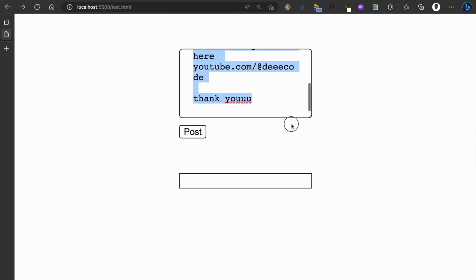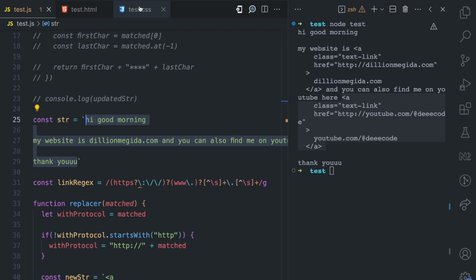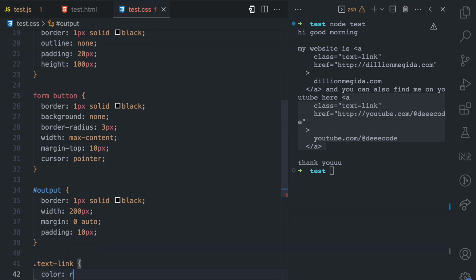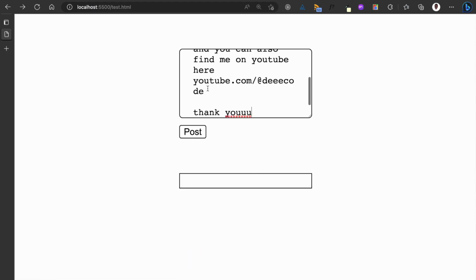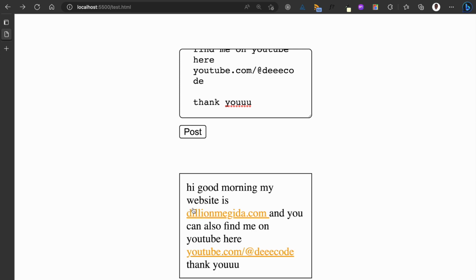This string that we pass here, on pressing post, that string is processed and the links are extracted from it and replaced with anchor tags, and these anchor tags have behaviors where you click them and they navigate you somewhere, and you can also style them. So if I come to test.css now and say text link, and maybe give this a color of orange, then refresh, paste my text again and press post, you can see these links in this string are now styled differently.